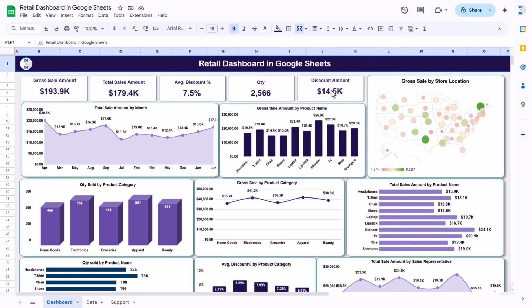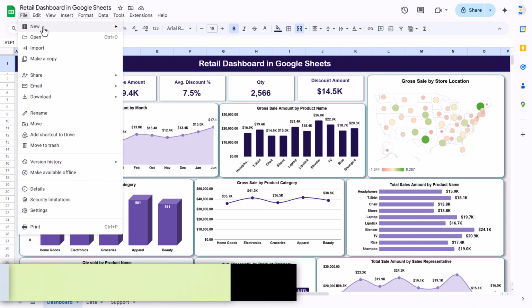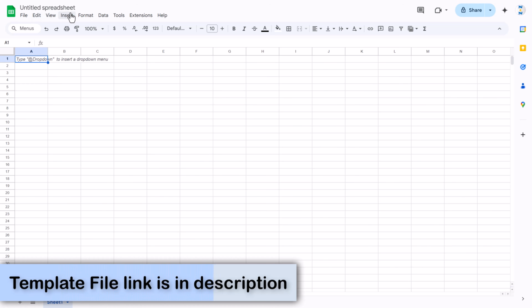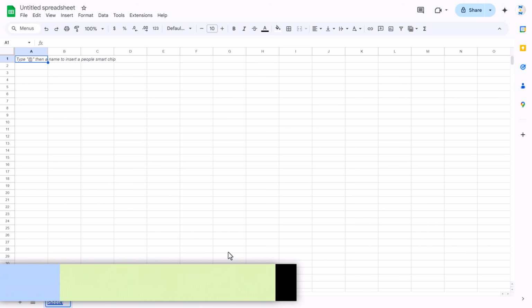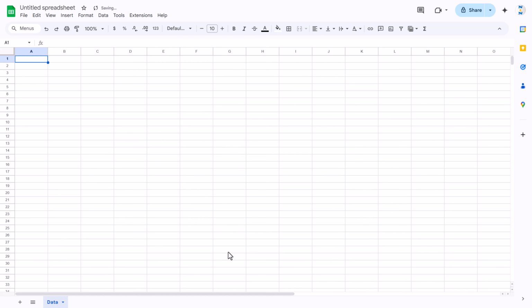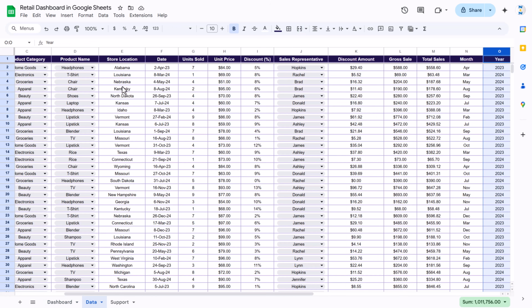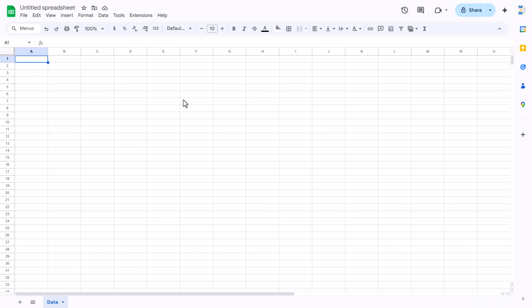Now I will show you how you can create this in the Google Sheet. So what I will do, I'll create a new blank spreadsheet. Just go to the file, new, and click on a spreadsheet. This is the untitled spreadsheet you can see, and this is sheet 1. So I will rename this as data. So we will use the same data. What we can do, just go back to that and we can copy this data as it is. Just copy and we can paste this data here.